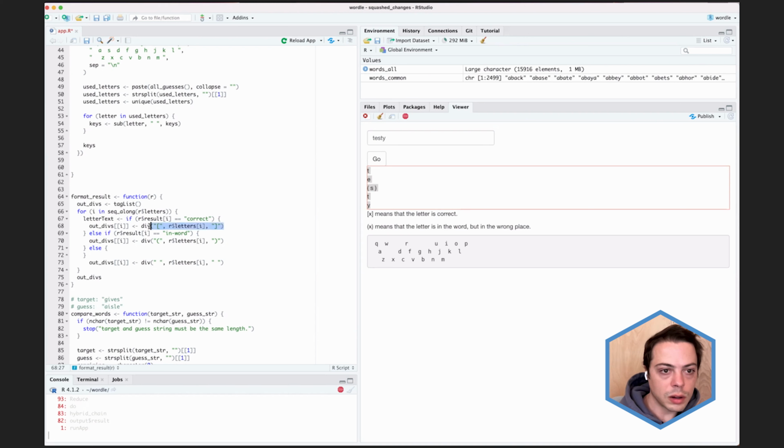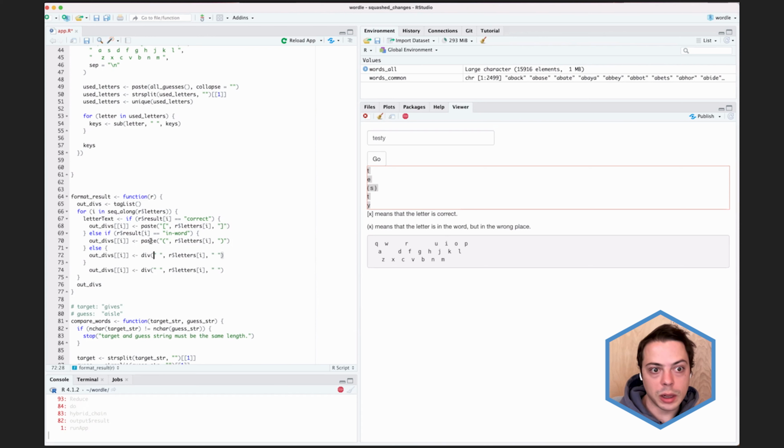And then just bring these back to pastes. So the idea here is to do a single div call, so that way we can do stuff like put a class on it without having to repeat that class a million times. So that should be good. We don't need to do the assignment here.